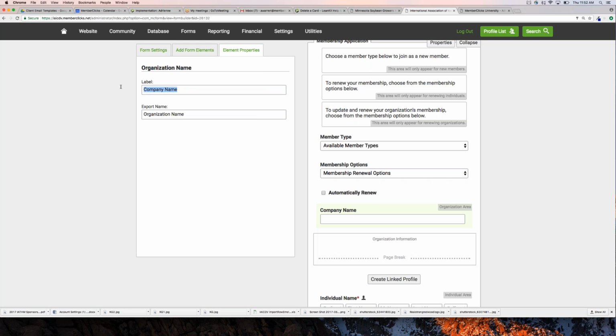Now, anytime we create or update a label, there's going to be an export portion as well. Do you guys have any idea what this export column might be used for? Yeah, if we export the form, that's exactly right. So when we export this form, we always want to make sure that our export name's updated. Otherwise, we may not know what that particular column on our export was referring to.